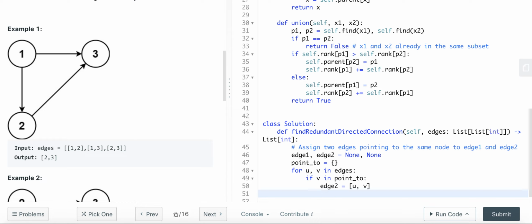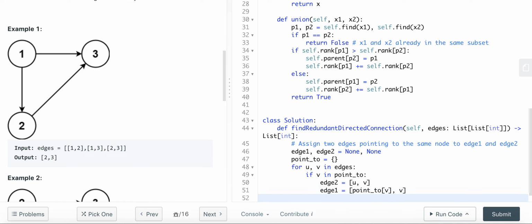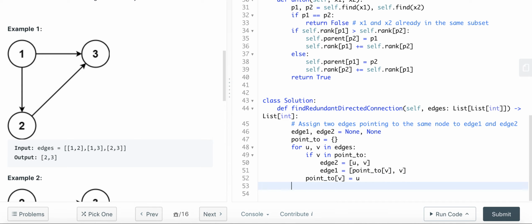And then our edge 1 equals point 2 of v and v. Okay. And then we add that to point 2: point 2 of v equals u. So that's how we assign point 2.